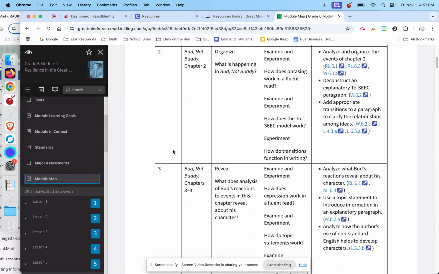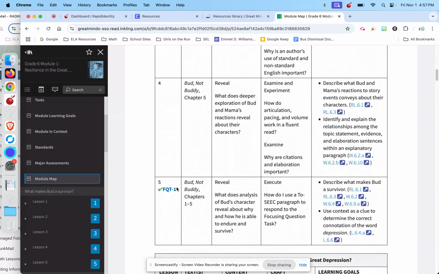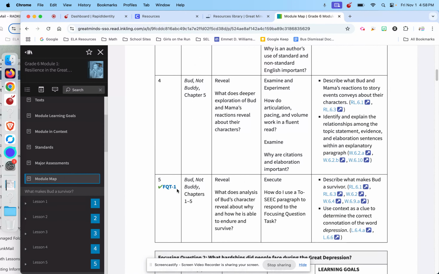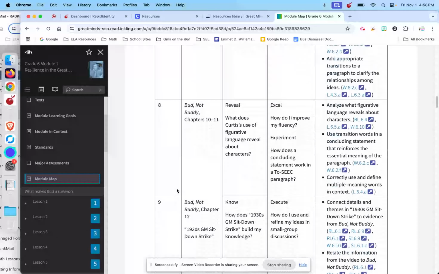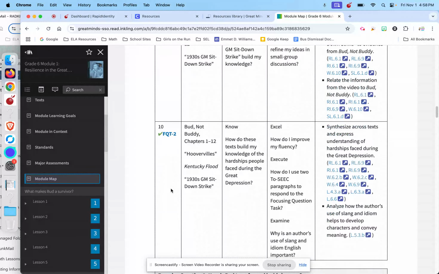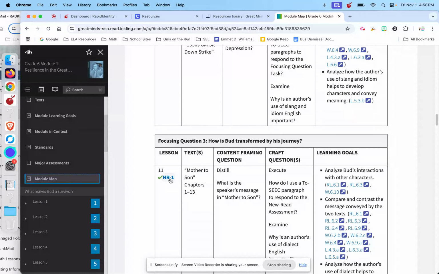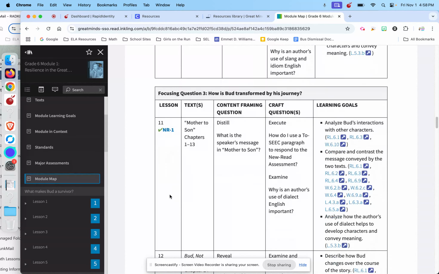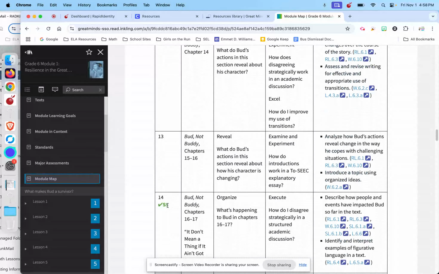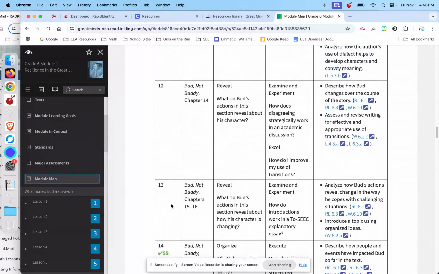In this left-hand column, you will find the major assessment. So this is the FQT1. There is a FQT2. And then there's also the new read assessments are here. These are really great for assessing how your students are understanding new reading or new passages that you haven't previewed with them or they have not read yet. This also includes Socratic Seminars, another place that you will find those.